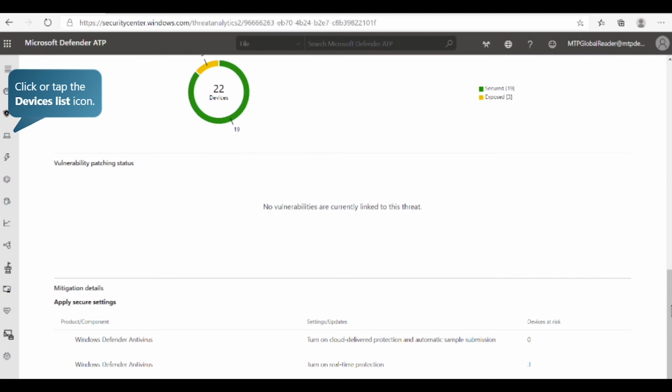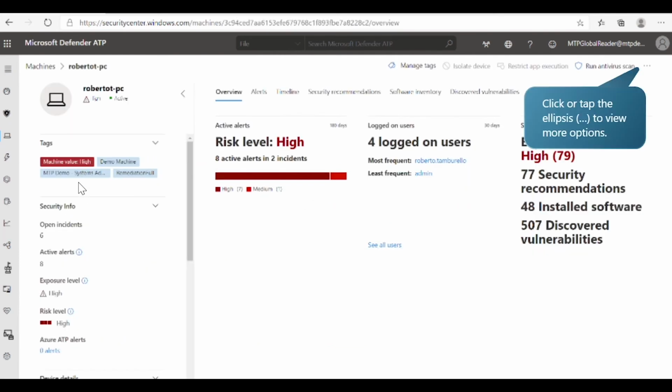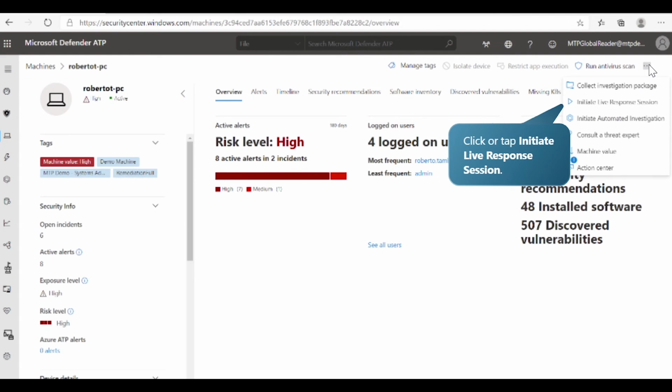Now let's navigate to the machine list to look at another way to investigate a machine at risk. This time, we will select a high-risk machine. Next, in the top right corner of the screen, select the Analysis to review the drop-down menu. Next, select Initiate Live Response Session.